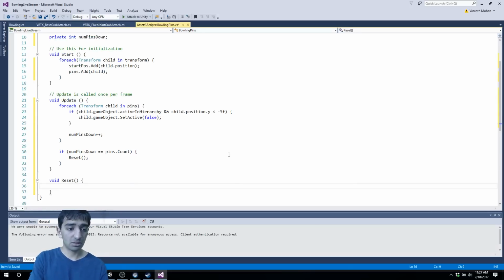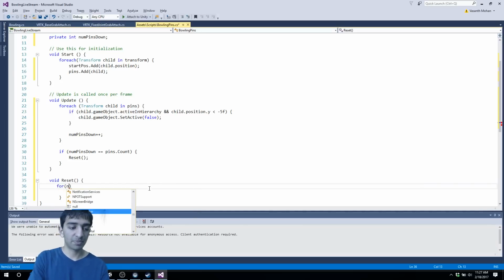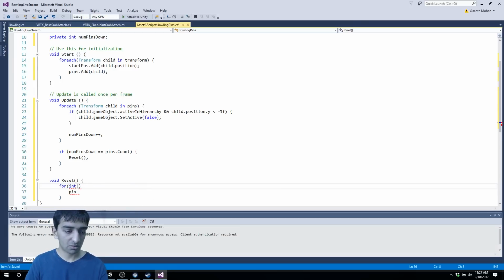For this, we just need to go through for each. Same thing here. Let's just copy that because it's faster to type that way. For each pin, actually, we'll need to write this as a normal iterative loop, because we have two arrays we need to index. So: for int i equals 0, i less than pins.Count, i++.